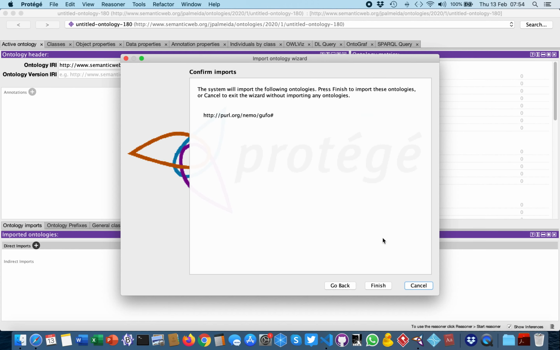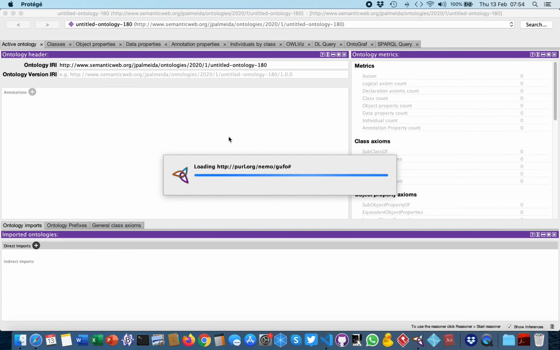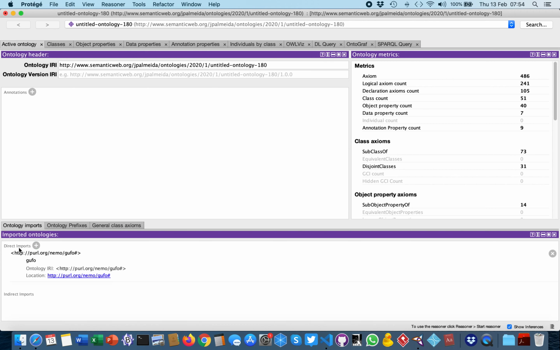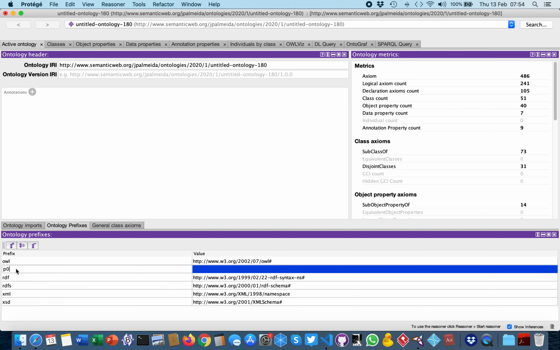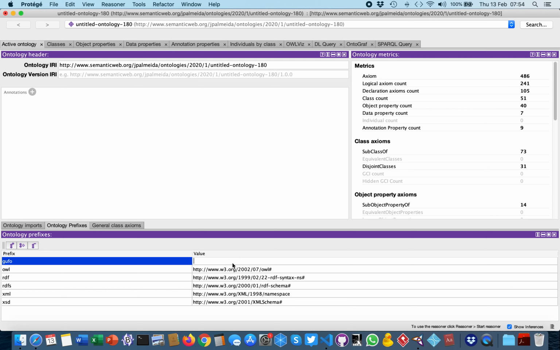So in the case here, in this newly created ontology, we will now have all the elements of gUFO in the various tabs where they should appear. So here we have now the elements imported. We may add a prefix if we want. It's still not done here, but we may add a prefix mapping to state gUFO and then include here that permanent URL that was copied before.